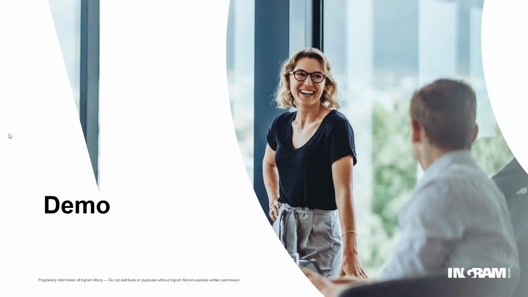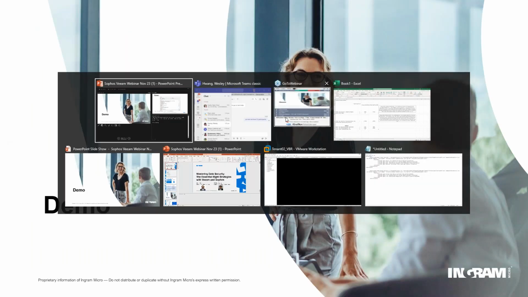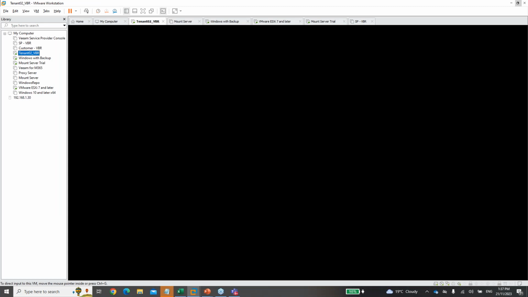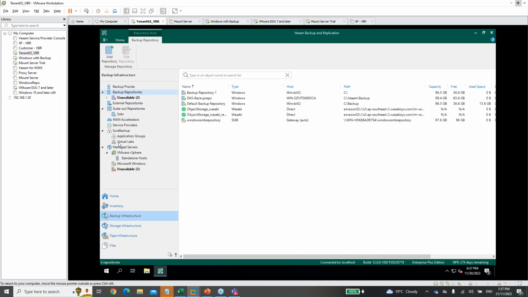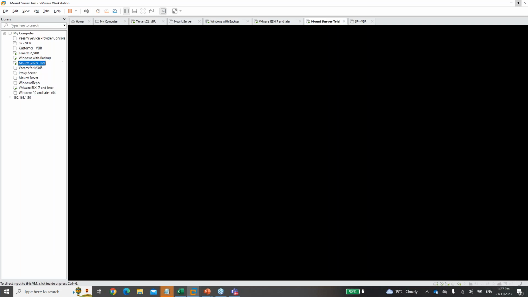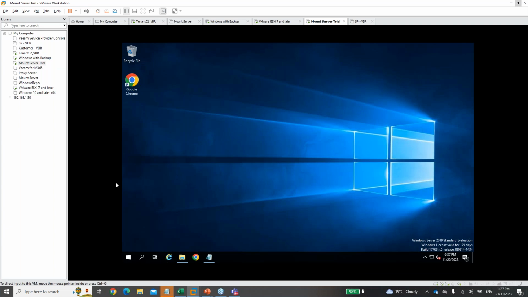So what we are waiting for would be the demo. I'm just checking if you're able to see my VMware screen. So this is my Veeam Backup and Replication VM. I also have a mount server VM as well. I just wanted to show you first.